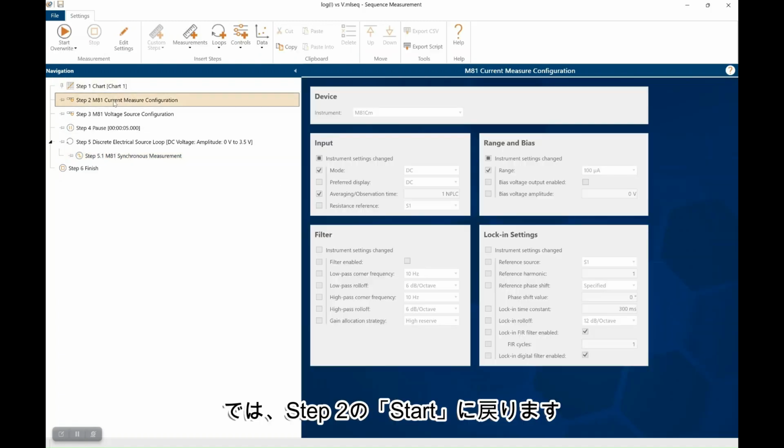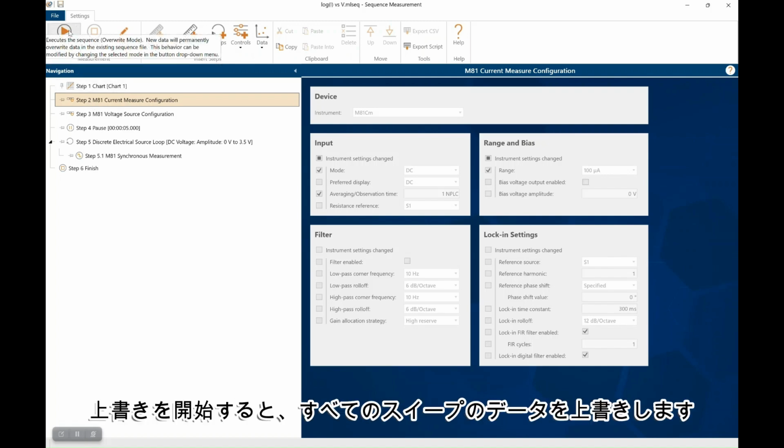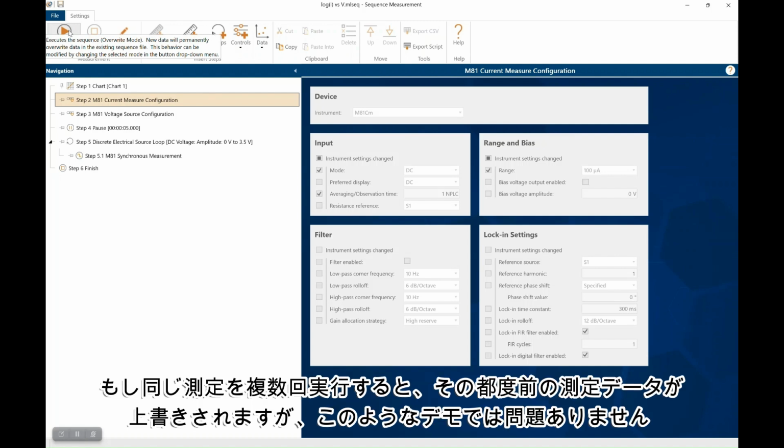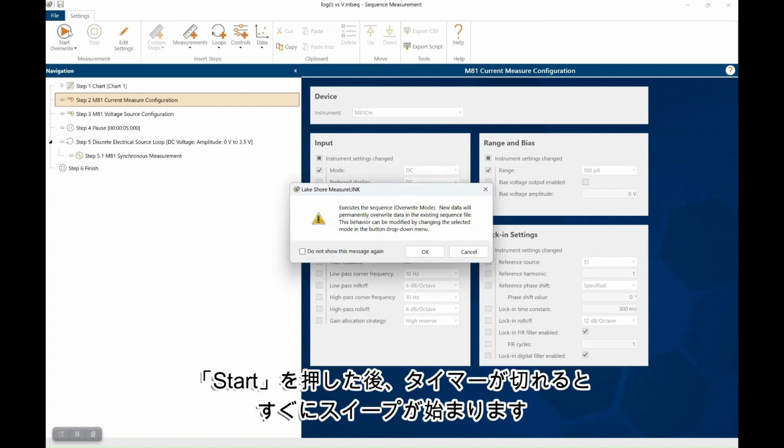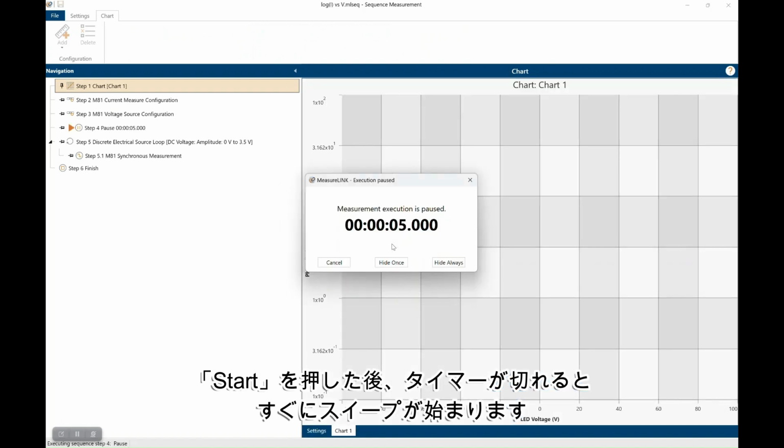So we can simply go back to the start of the step 2, and now we've got start overwrite. Start overwrite is going to overwrite the data for any sweeps. So if we run this multiple times, each sweep will overwrite the existing data, and that's okay for a demo like this. So we'll just press start and it will begin the sweeping as soon as the timer has expired.